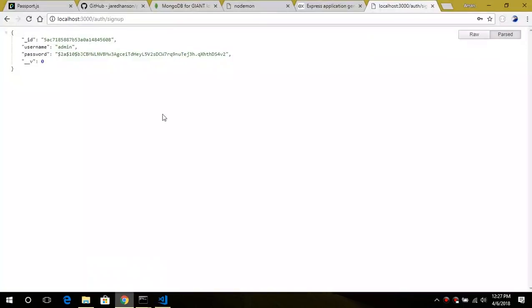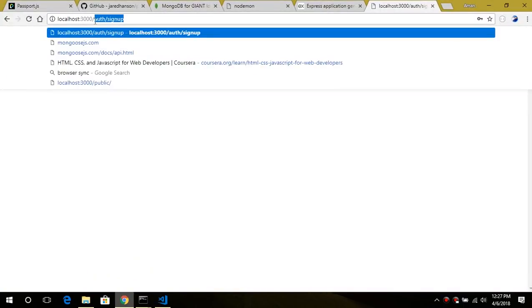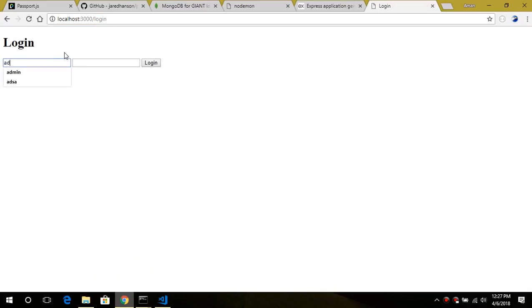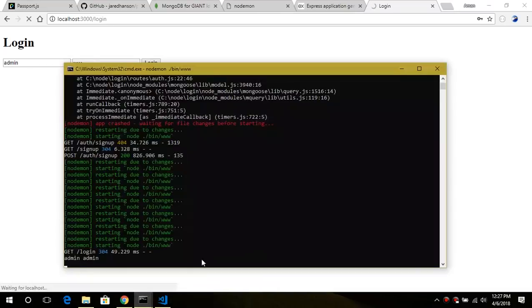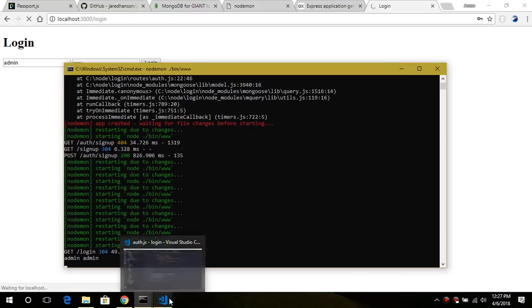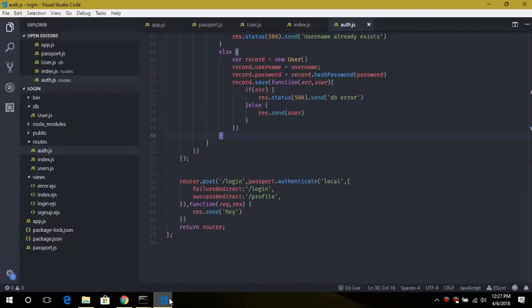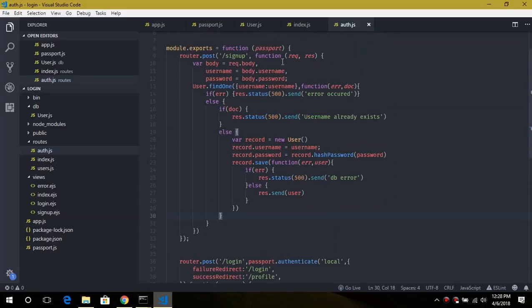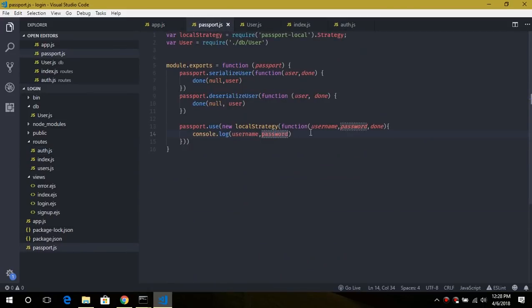Now let's try to log in. First, go back to this login and add admin as well as admin. Now if you open this console, you can see the username as well as password. Now we can use this username and password and query our database whether this username exists or not. So we can just go back to this Passport.js and configure our strategy.